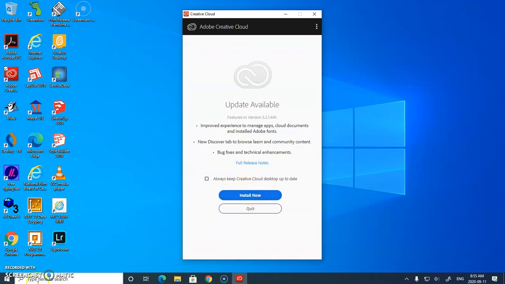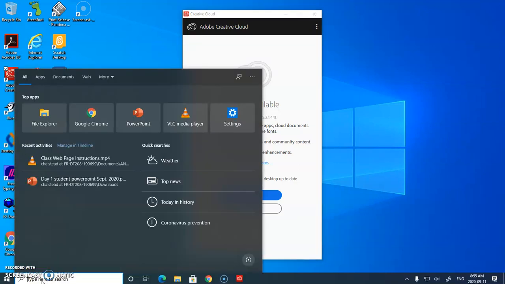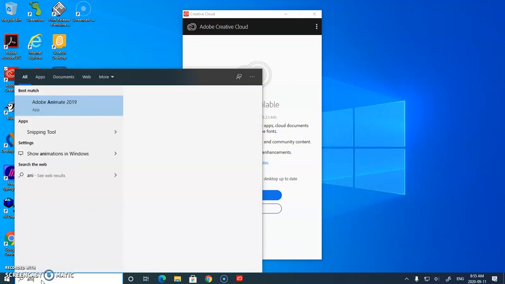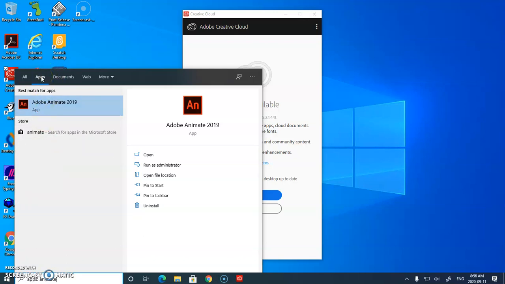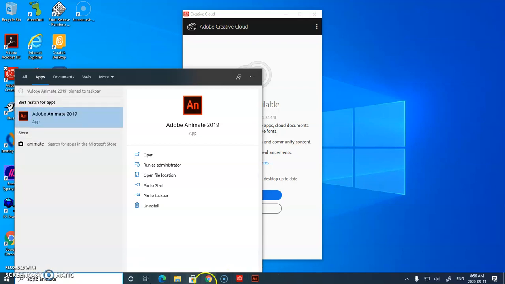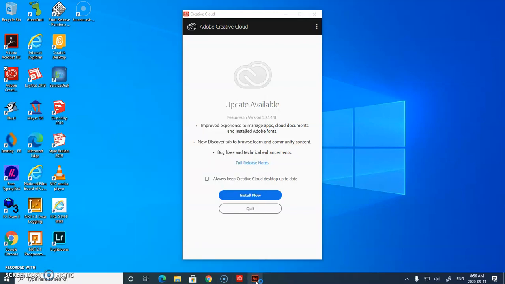So if I'm looking for Animate, I click here in the search and start typing in Adobe Animate. I could search under Apps. Now, it's not on my desktop. I can right click on this and go Pin to taskbar, which is right along the bottom. Because we're going to be using this every single day, it's just much quicker to add this to our taskbar down here. So I'm going to add this to our taskbar and I'm going to launch it.